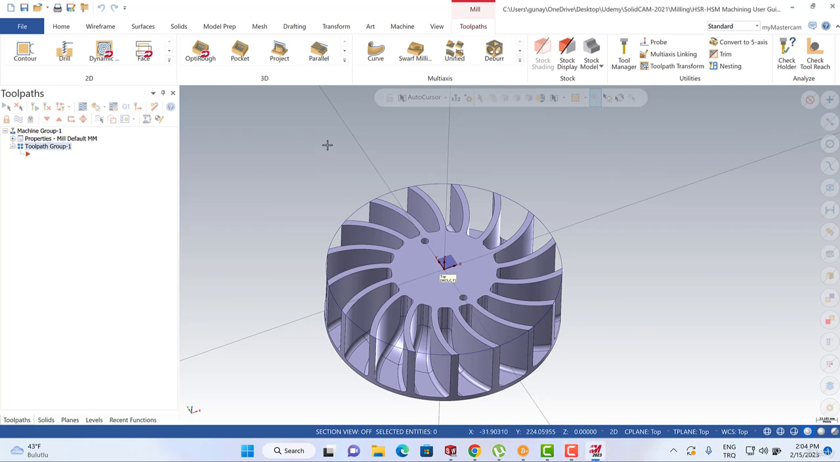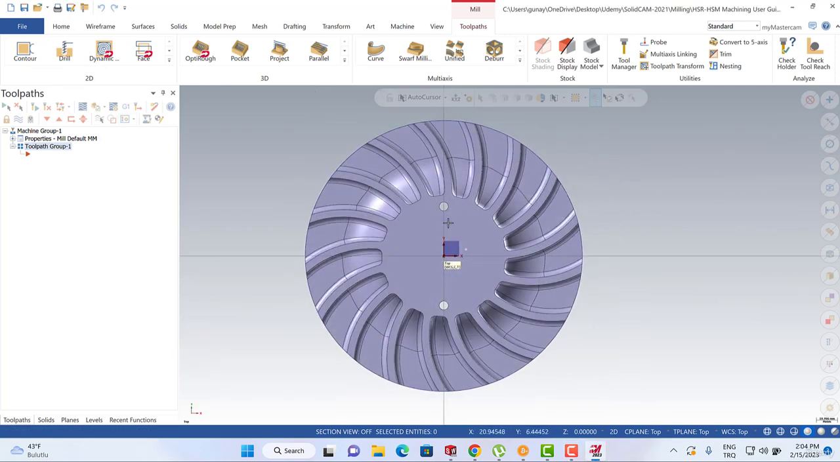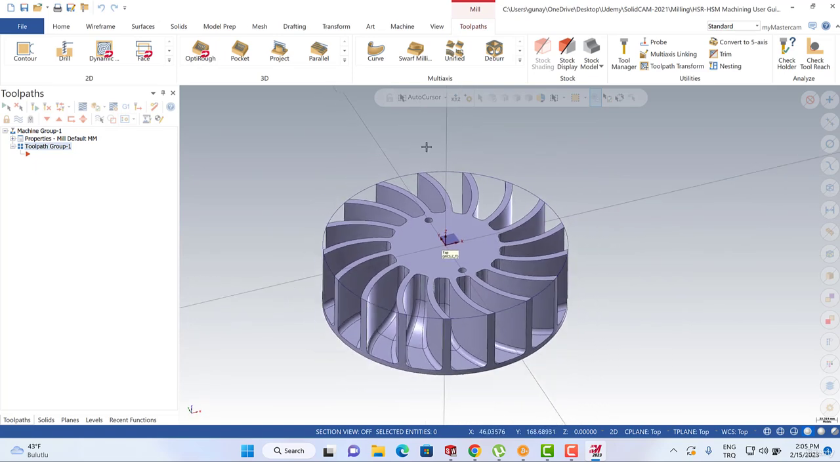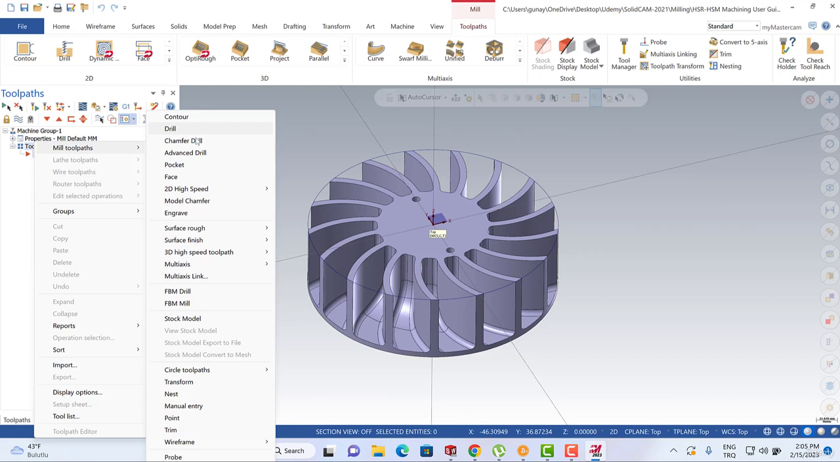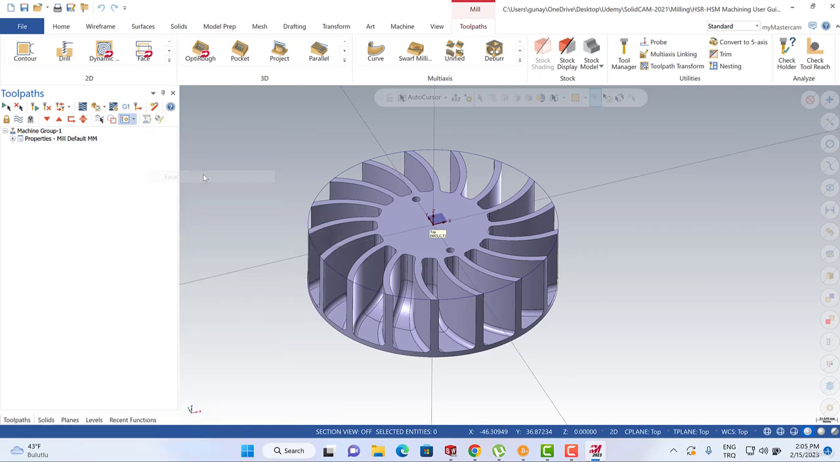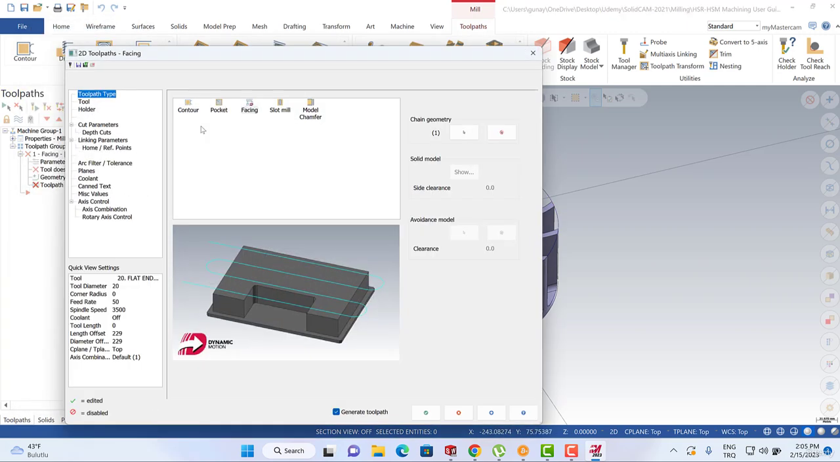And then that's it. We can easily turn back to here, and this machine is selected. And then let me turn to here, use the right mouse button, mill toolpath, and then I'm gonna use the face toolpath. So we just need to select our chain. This is gonna be my chain, and hit the OK button.